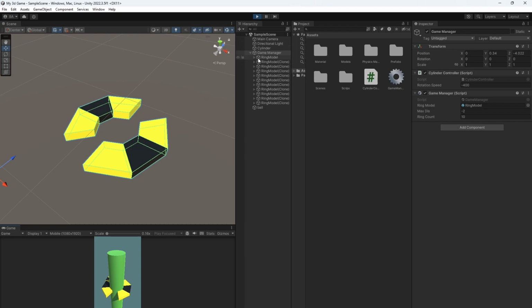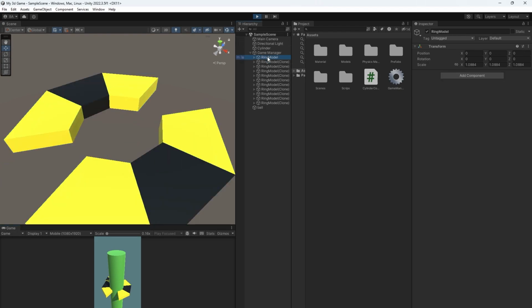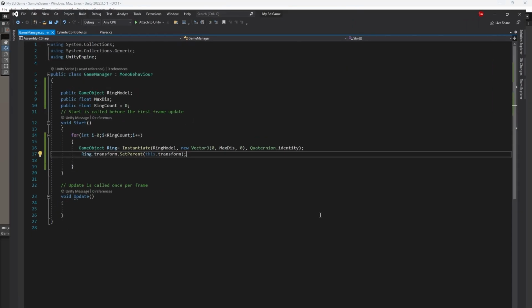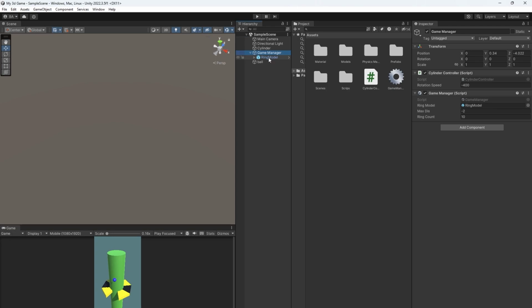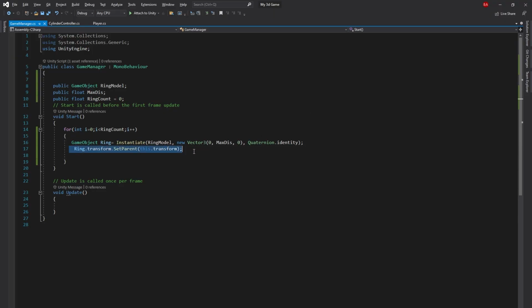Okay, now you can see that the ring model is in the game manager, but still you can see its position is not right. Because the z position is 4 point something, so I will go to my script again and see what is happening. I will say new Vector3 0, max distance, 0. I am giving it 0, but it is not working. Because the z position is -4, so it is taking the z -4.